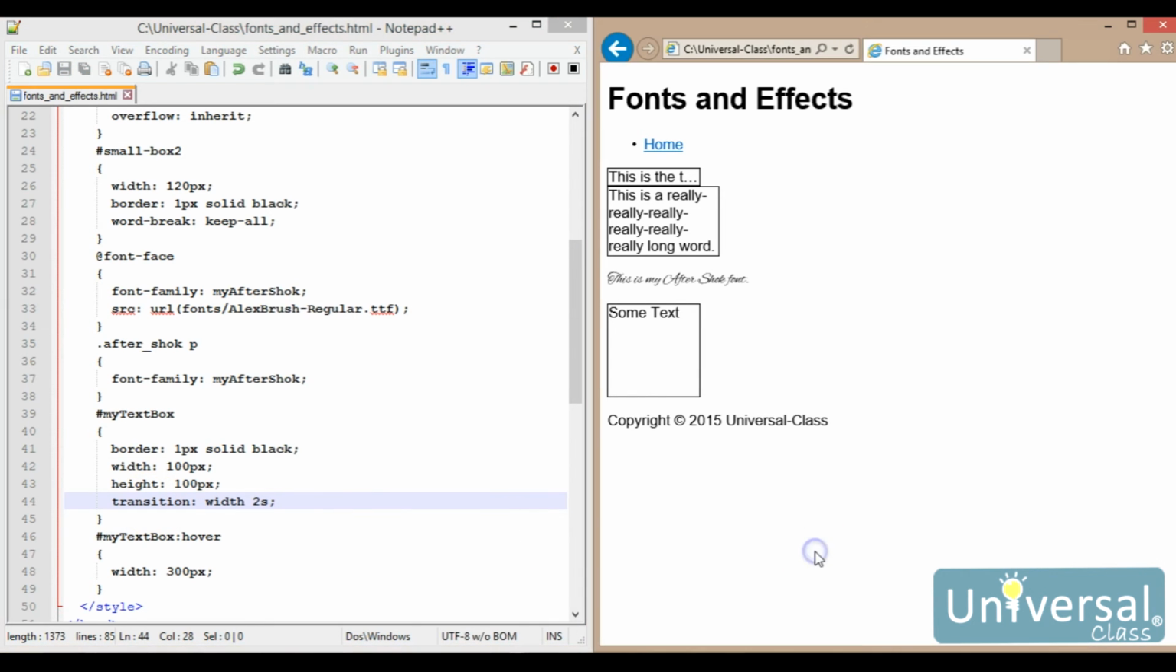And so what happens now is when I refresh, if I hover, now I will see the box grow. And when I take my mouse off, now I see it shrink. So what it does is it will automatically make that animation for me to show the two states in between a hover and not being hovered.